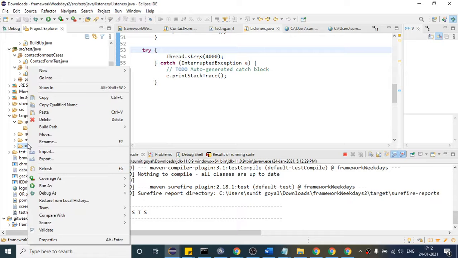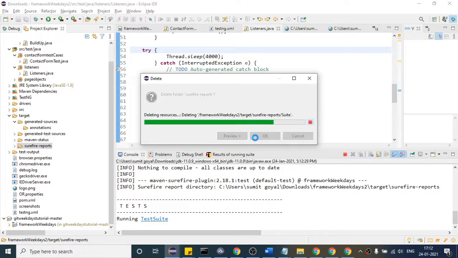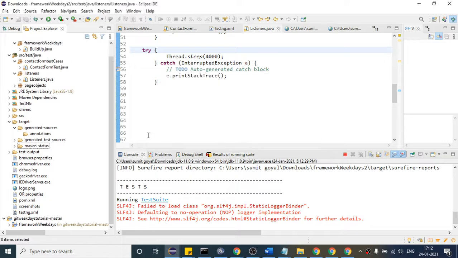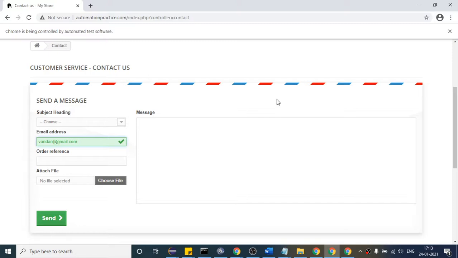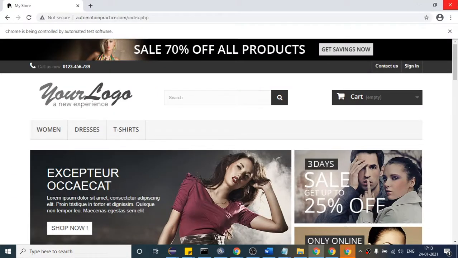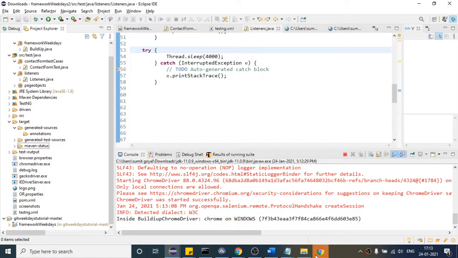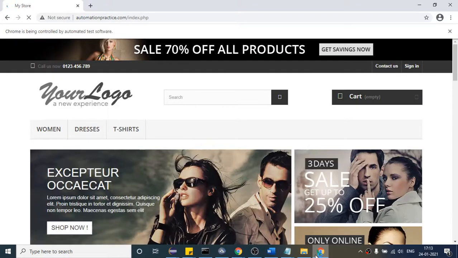Or you can also delete this folder. It will generate automatically. Let us see. Let me close all the browsers one by one. I will close it from here. Okay. Now, as we are using ReportNG, this time we should see one report. Again a screenshot is taken.